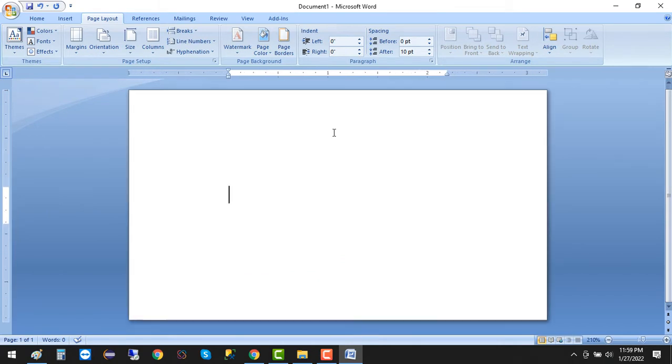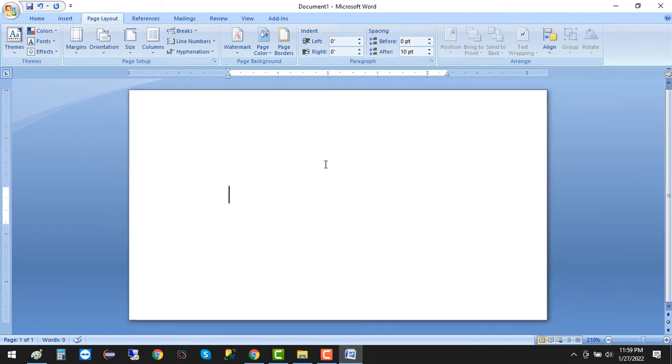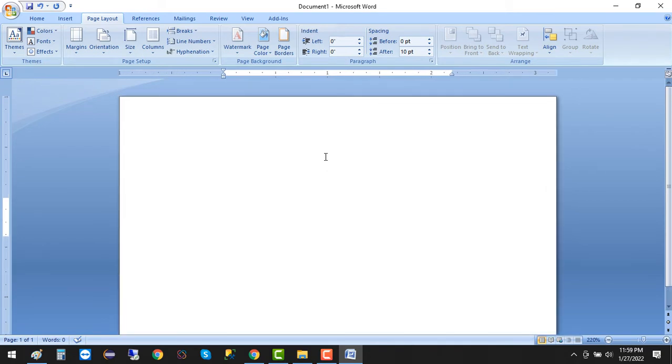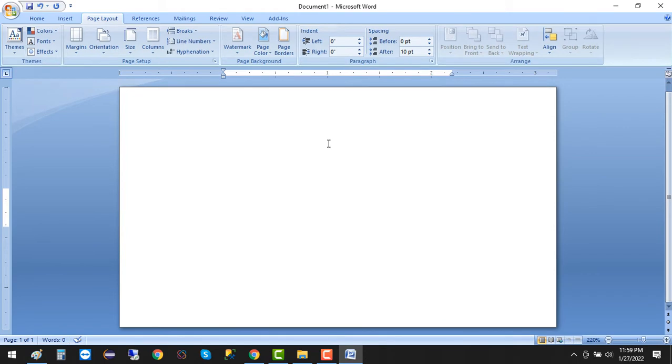Just zoom out so you can see everything properly on the screen. Just press the control button and scroll up and down to zoom in or zoom out. And then now let's design the thumbnails.